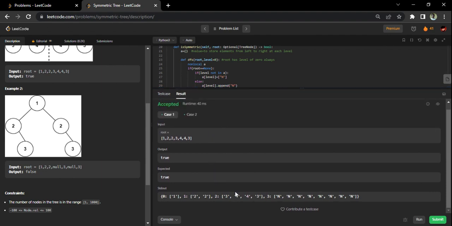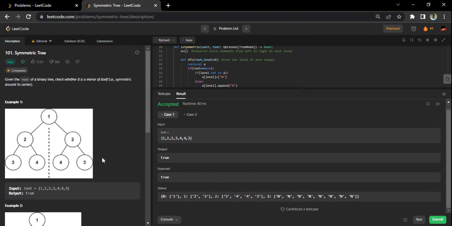Yeah, as you can see, we are talking about this image. So level 2 means the distance 2 from the root. This is how it will be, 3 4 and 4 3. It will be exactly in the order in which it is present.